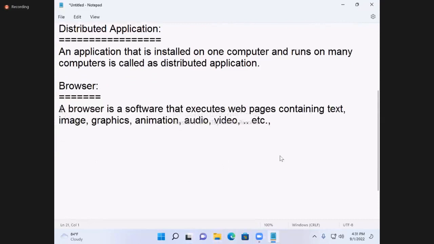See, a browser is nothing but its own software. What does this software do? It executes. What does it execute? Web pages. That page can have text, image, graphics, animation, morphing, audio, video, everything. Any type of content can be executed in a browser. That is one software.